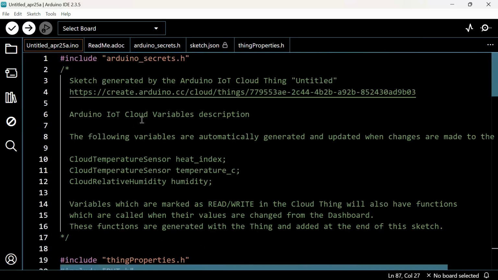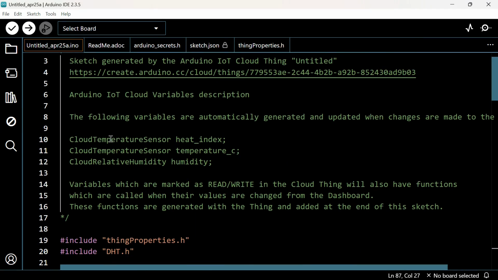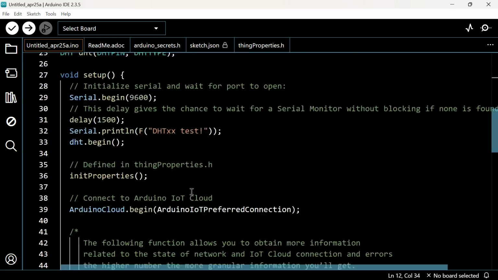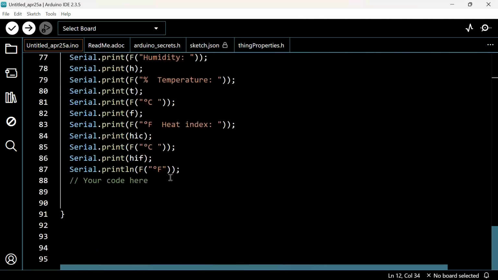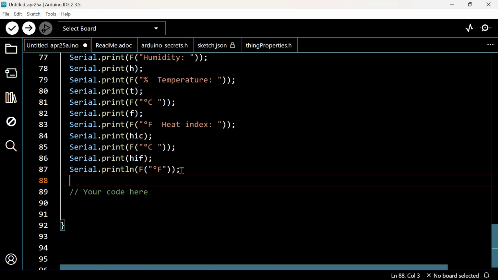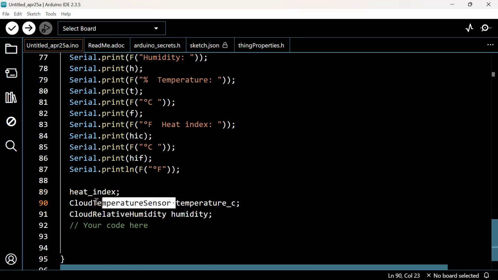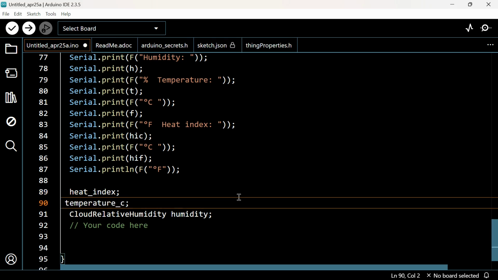Scroll to the top of the code. In Arduino IoT Cloud, we had defined some variables. These 3 are the variables: heat index, temperature underscore C, and humidity. So we have to copy these. Just copy these lines and go to the bottom of the code and paste them. Now you just have to keep the variable part and remove the front part of it.